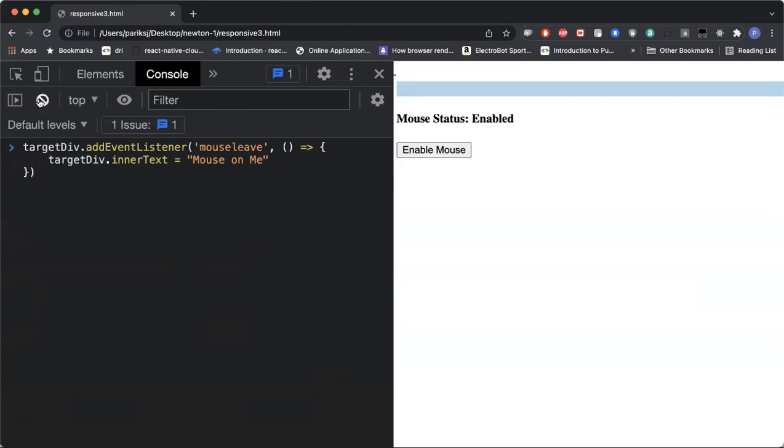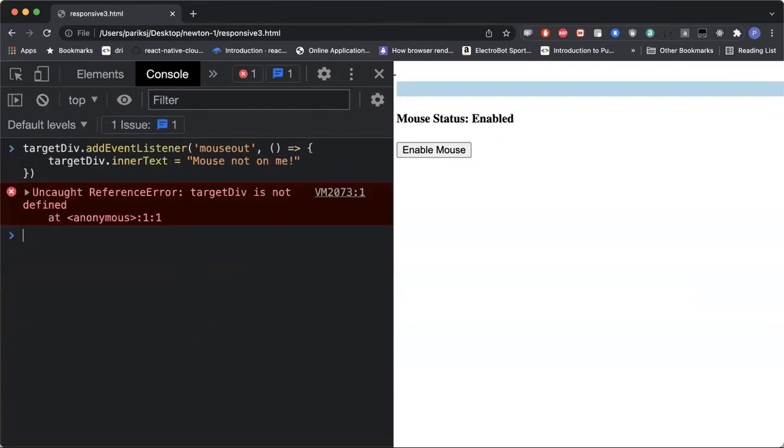I'm not understanding mouse enter and mouse outer. There's nothing as mouse outer. There is mouse out. Okay. Right. Target was not defined. Let me define it.